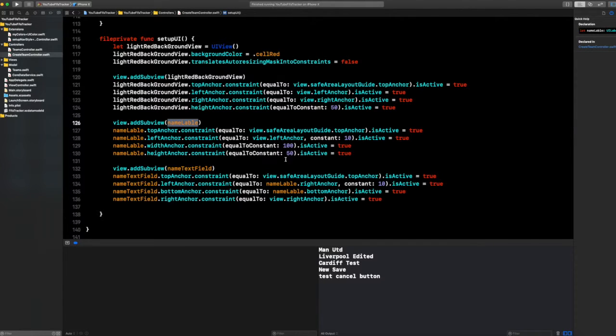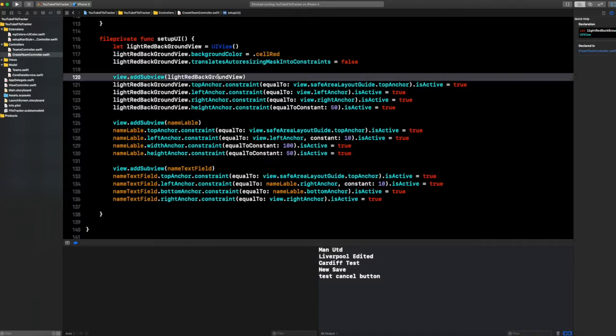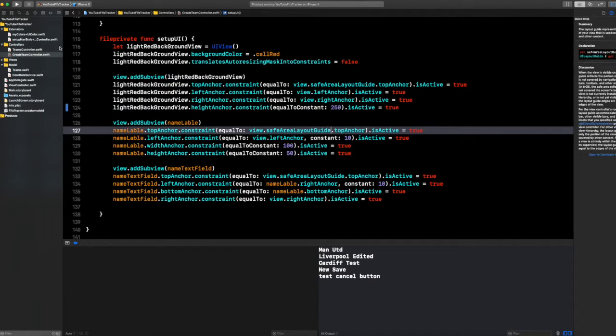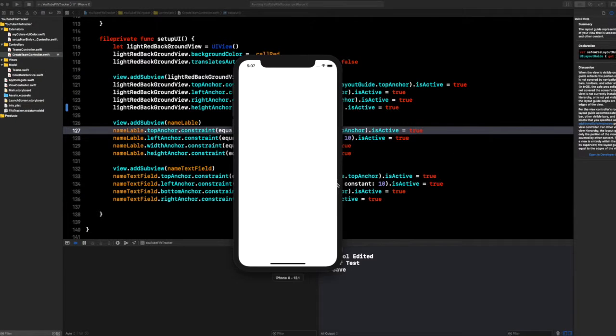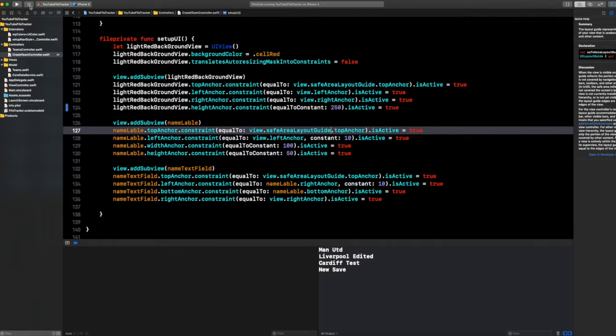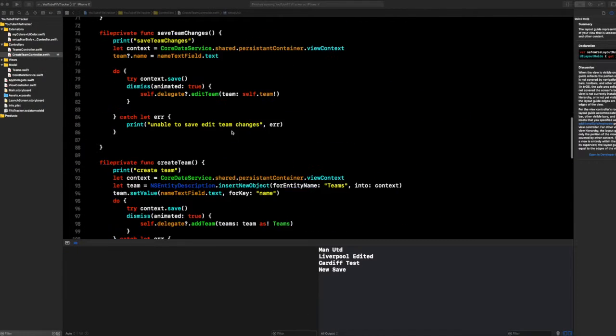So if we come inside setup UI, we can say equal to constant, say 250 for now, inside the height anchor. We may need to make that a little bit bigger later on, but we'll go with that for now. So we click on add and we can see that's made room for our date picker to go into, and we just need to anchor that to the bottom of the name label and the text field.